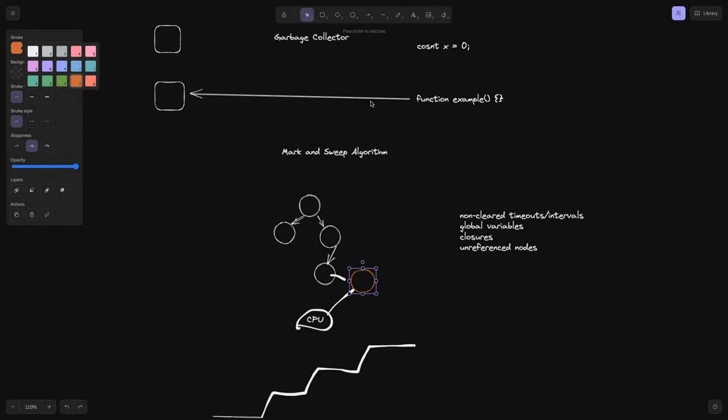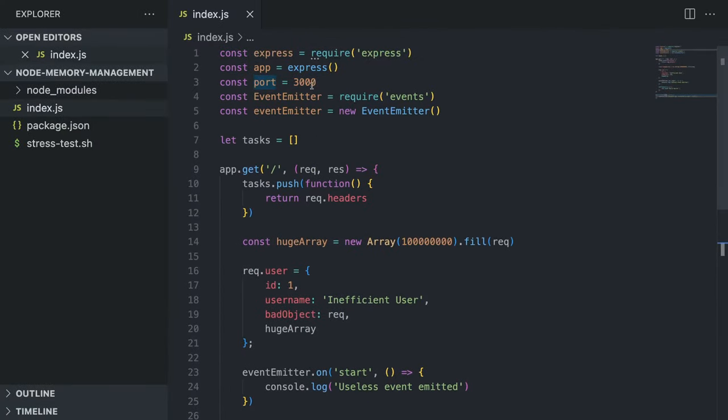Now, what we're going to do is we're going to go to this Express app that I have as an example.